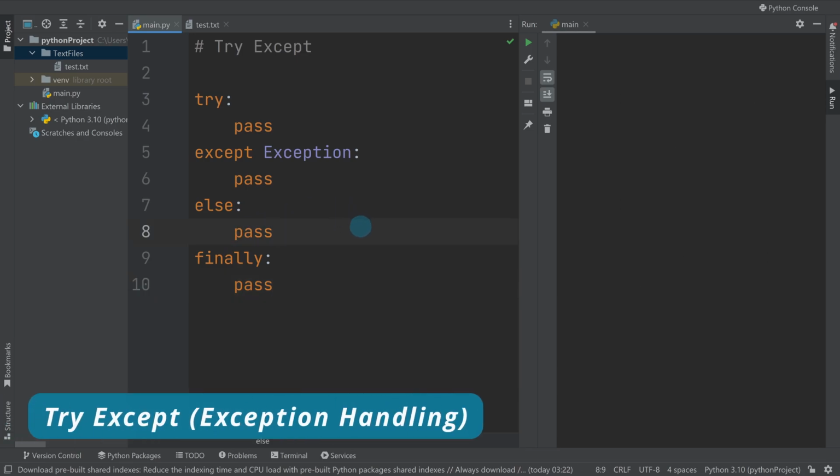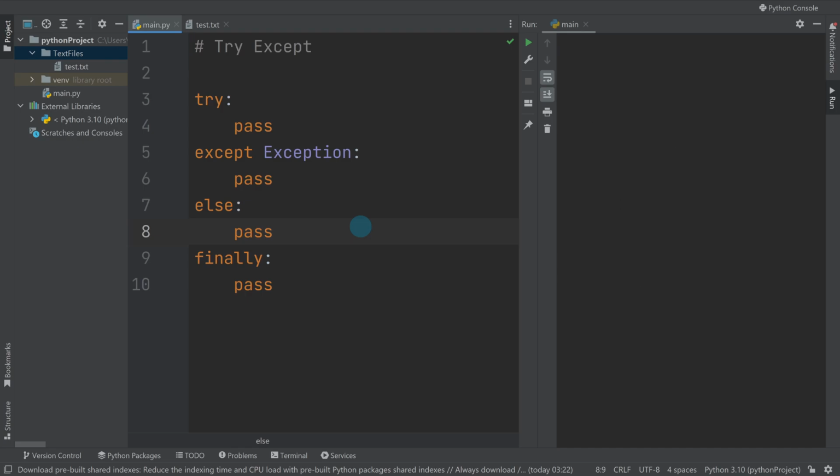Try and except is known as exception handling, and it's a way of trying to catch errors. Also, if there's something you're trying to do that could lead to an error, you don't want it to break your whole program. And this is one of the ways around that. So there's four sections to a try except.